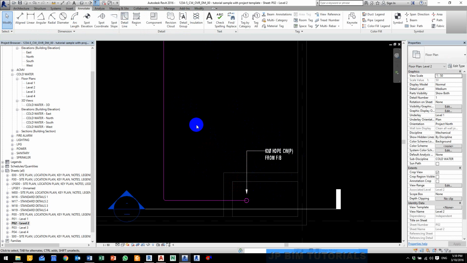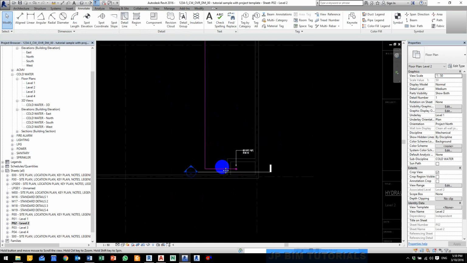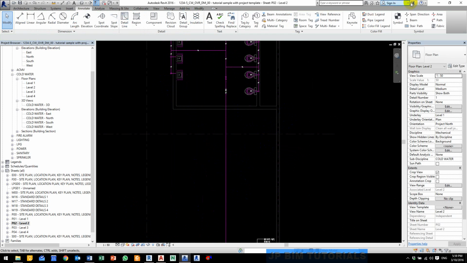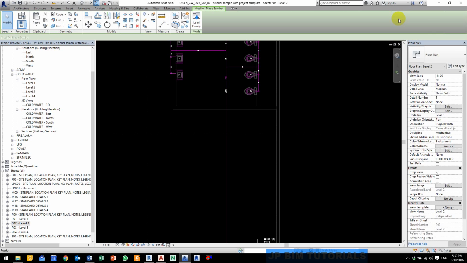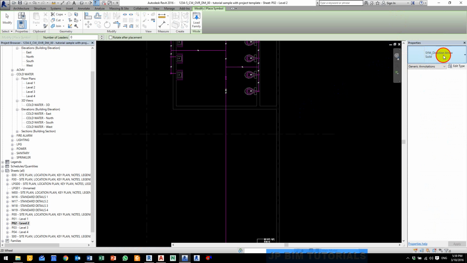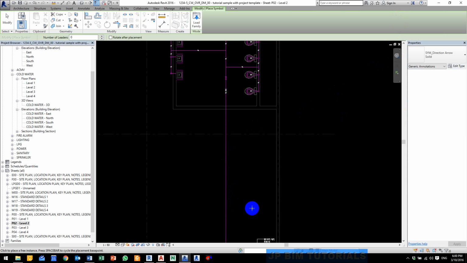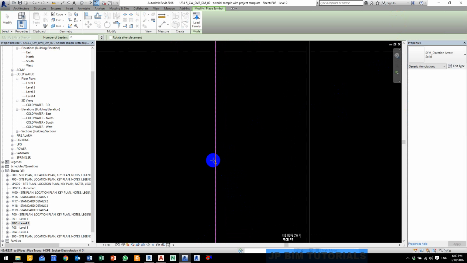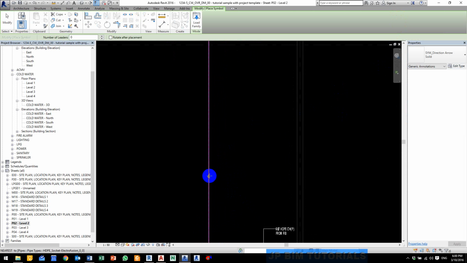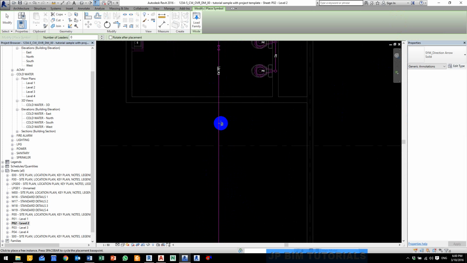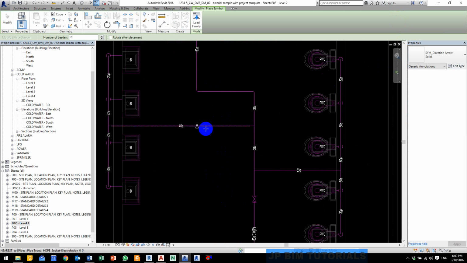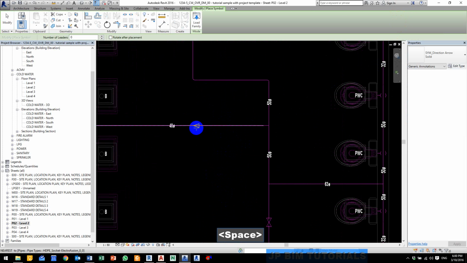Now the next thing you want to do for documentation are arrows. So you can click on symbol and select on this direction arrow solid. You can see that an arrow appears, so just click anywhere on a line to insert arrows. So again, you can use spacebar to rotate the arrow.